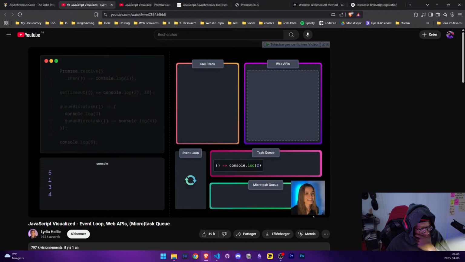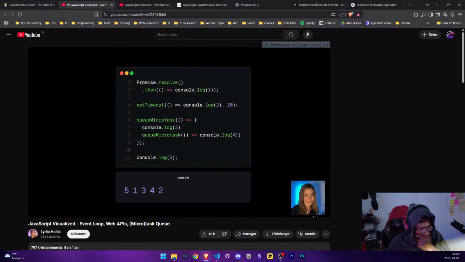Now finally, the call stack is empty and the microtask queue is empty. So the first available task from the task queue is moved onto the call stack, and this eventually logs 2. So now we have 5, 1, 3, 4, 2.